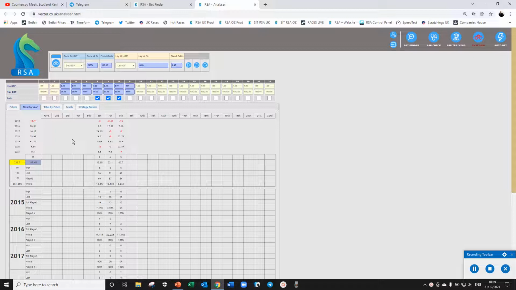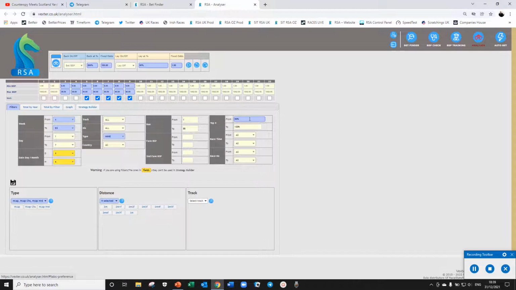Again, normally you'd do that in Bitfinder and then come and have a look in here at the graph to see what the highs and lows are for that strategy. So we're just going to stay with the 5th to 9th rather, and stay with the 40s, and also turn that filter off.